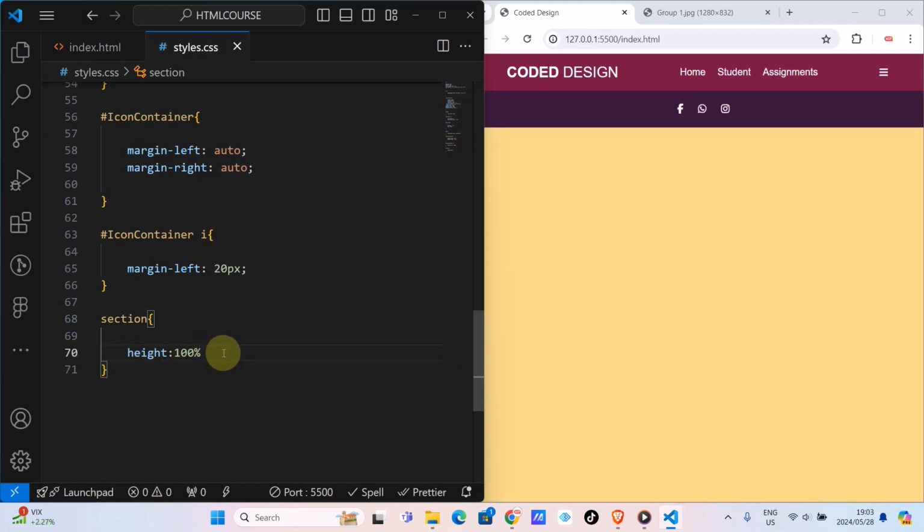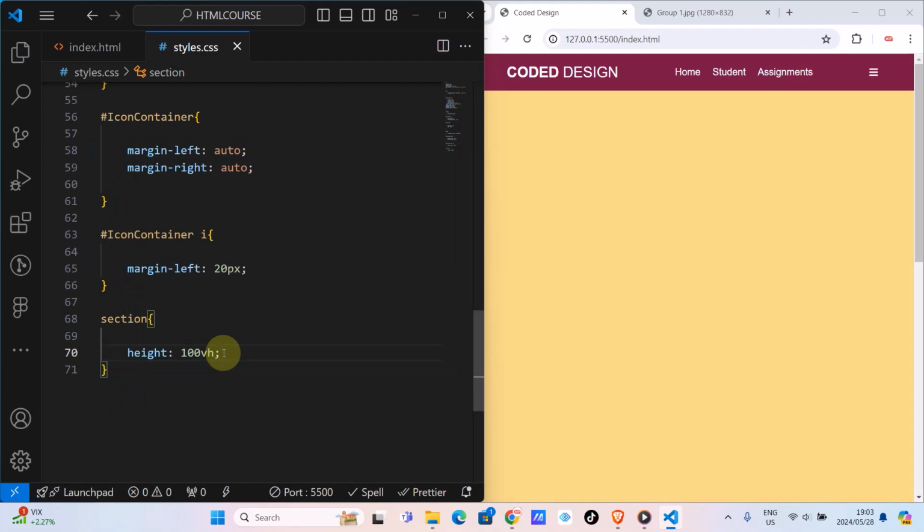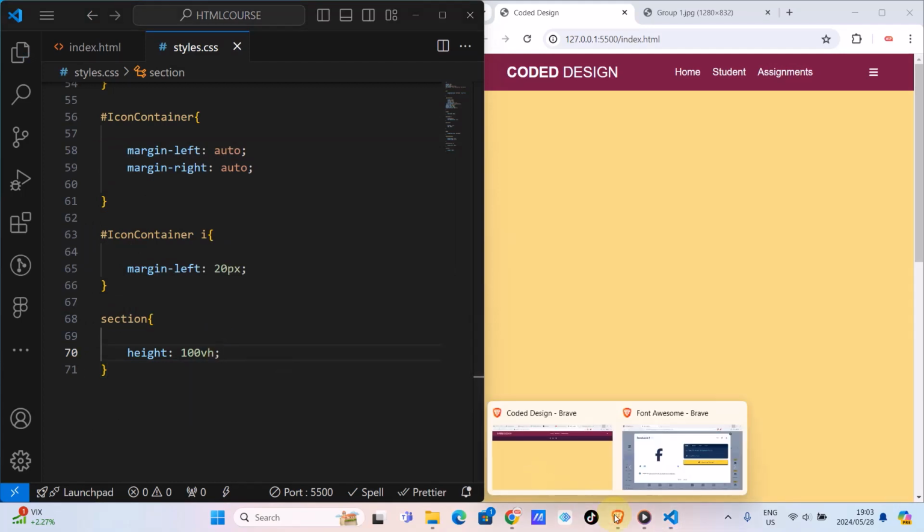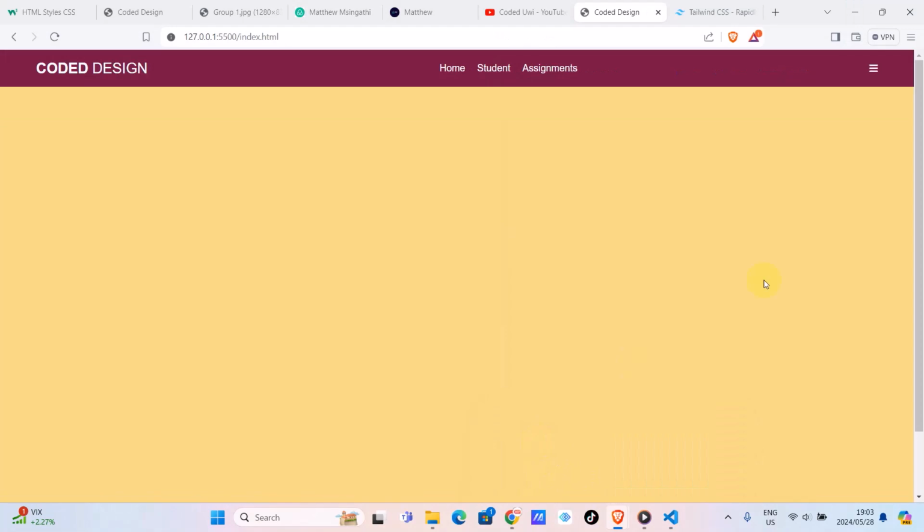Okay, as you can see, guys, it looks like it's not working. Okay, the height of 100. Let's put the height of 100 view height. Okay, as you can see, guys, it's not working still. Okay, where are we failing? I think we are failing on the mathematics of CSS.